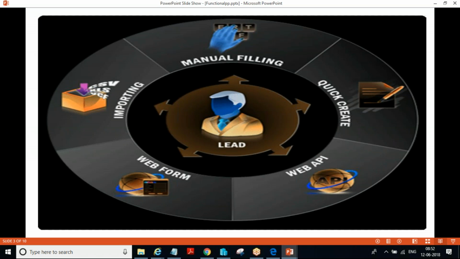Using a web API, hosted on the internet, when local people fill up the details in their local website, that will be created as a lead. So this is one more source to get the leads into Dynamics CRM. The next term we have is the web form.